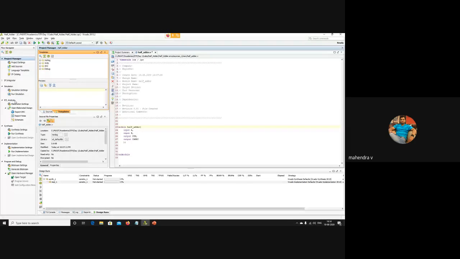But in this training program, since we are doing it virtually, we can understand the simulation process and synthesis process, and implementation also we can do, but we cannot generate the bitstream file and then download onto the target. If you want to download the file onto the target, you need to connect the target.